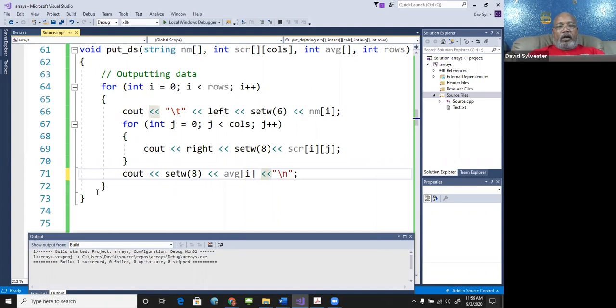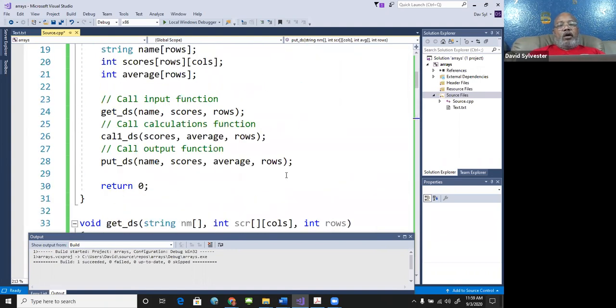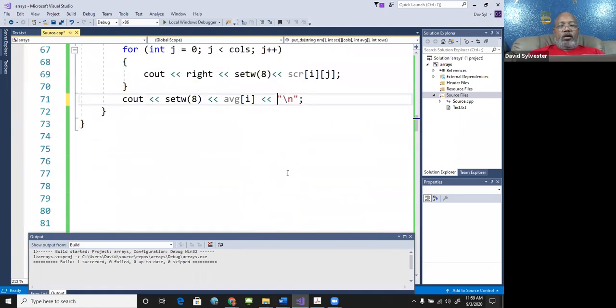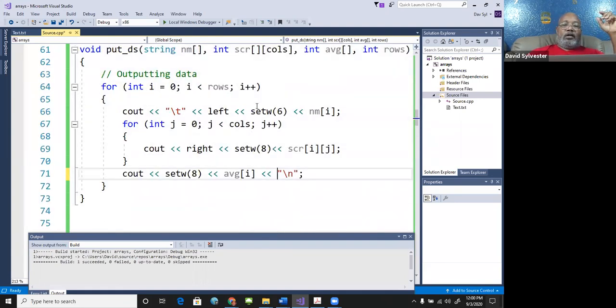So now I'm printing out the average. Now, I don't have headings. You do your heading. So now it's printing out, it's saying, okay, I is 0, which is my row. Then it's printing out name sub I, which is 0. Then it's falling in this loop and saying J is equal to 0. So now I'm printing out score sub 0 sub 0.